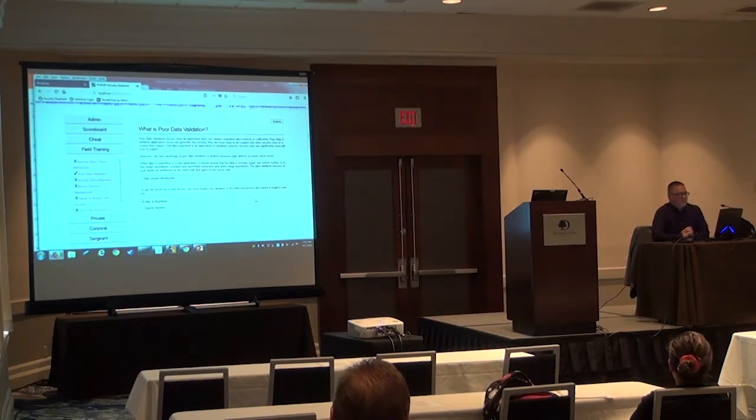So poor data validation is anytime you're expecting a particular format or value and the end user gives you something else. A very basic example of that would be a positive number versus a negative number, or a number versus a letter, or dangerous things like single quotes, semicolons, right? There are a lot of cases where you don't want those because those are the keys to cross-site scripting and SQL injection.